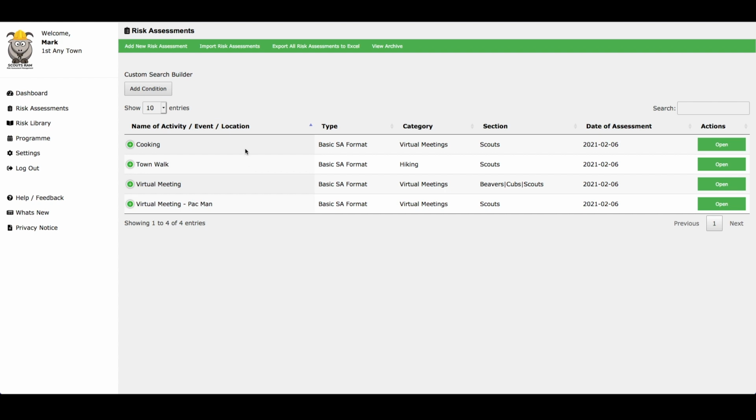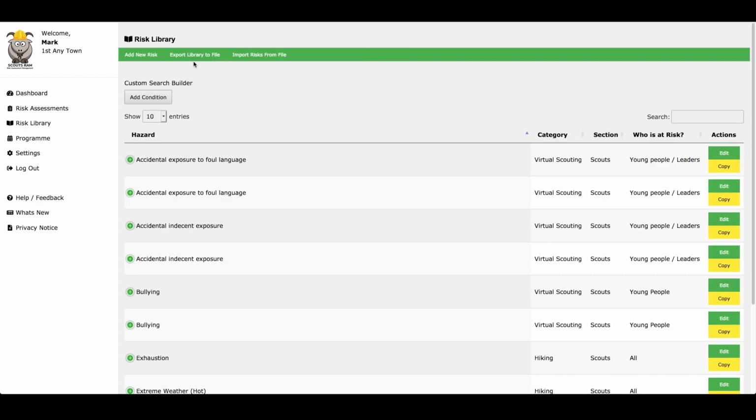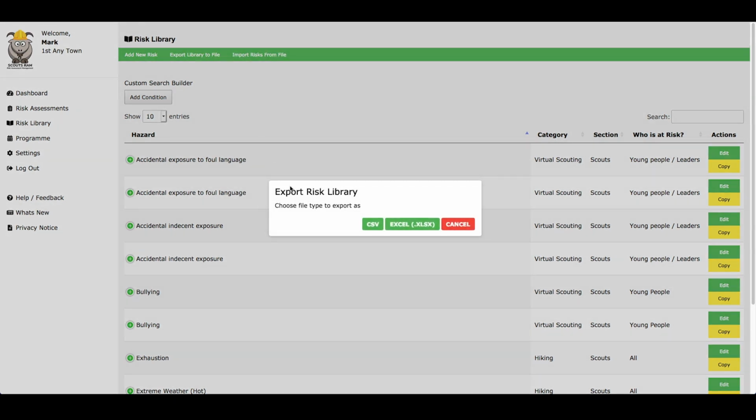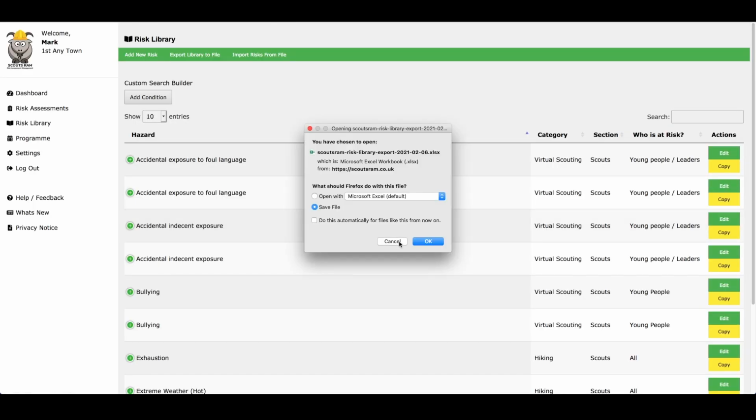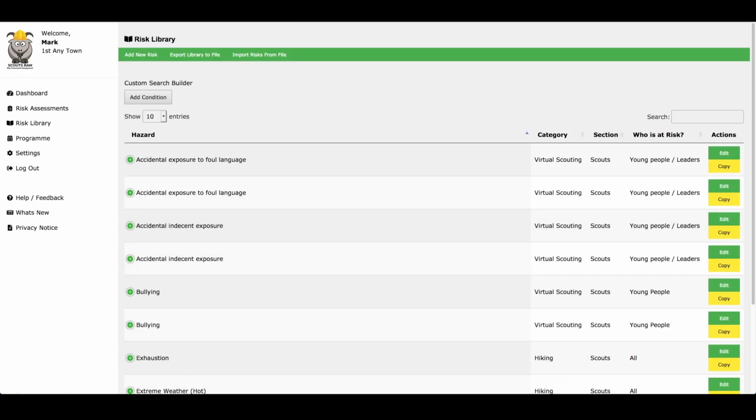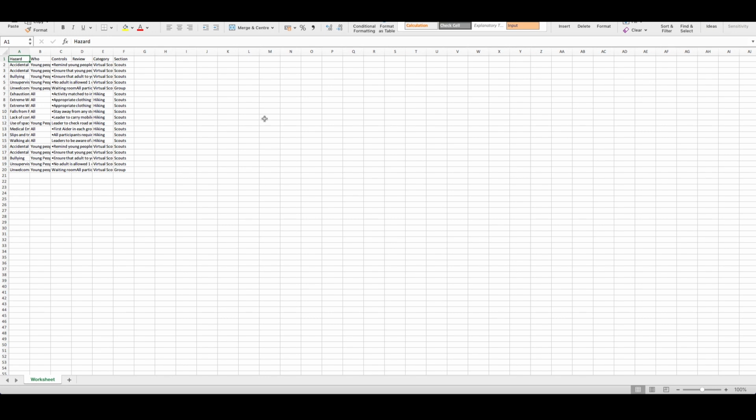You can also import and export risks from your library. So if you go to the risk library, you get the option to export library to file and import risks from file. So you can back up your entire library to either a CSV or an Excel file. Again, a risk library file has a very specific format which you need to follow, so you can use an exported file as a template for creating a new file for import.